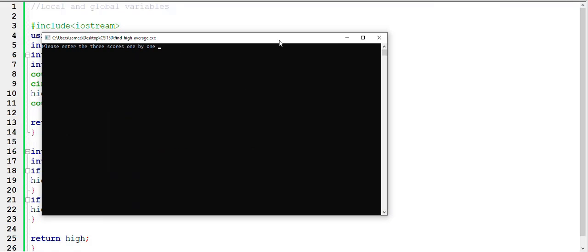Right, so let's see, enter the 3 scores. So what I'm going to do is I'm going to enter 75, enter, 80, enter, and 95. It should send us back 95, right? So the highest score is 95. So that part is working correctly.